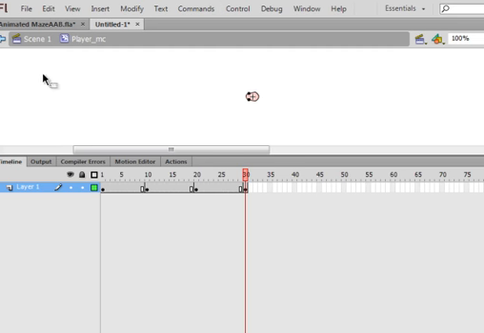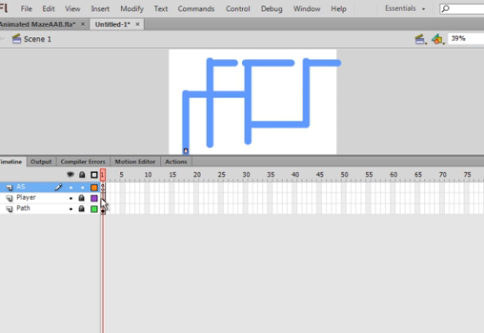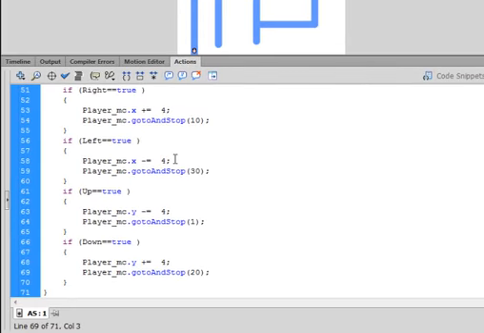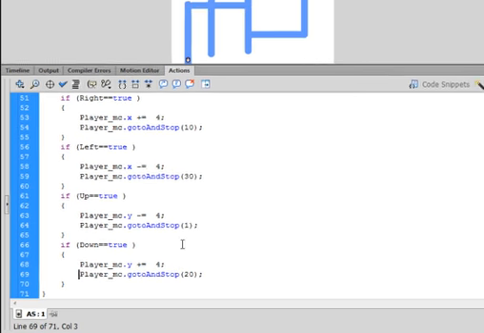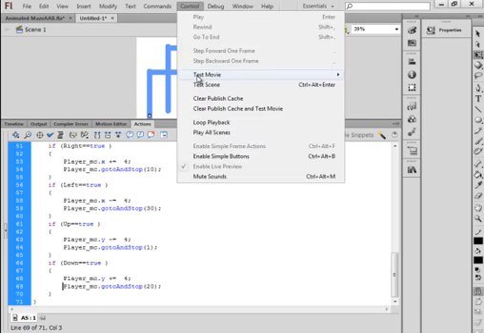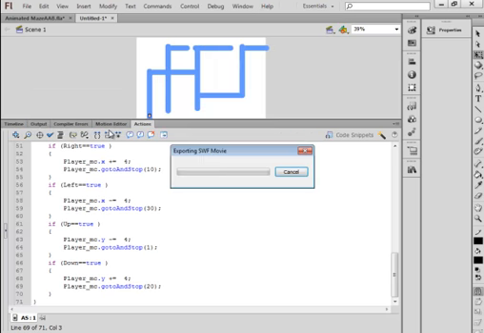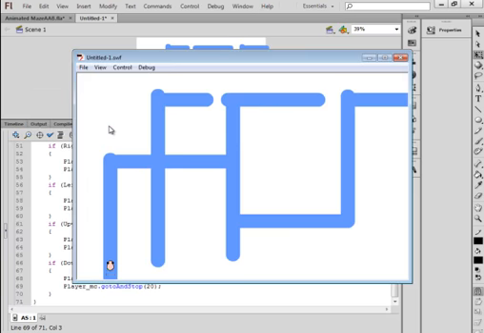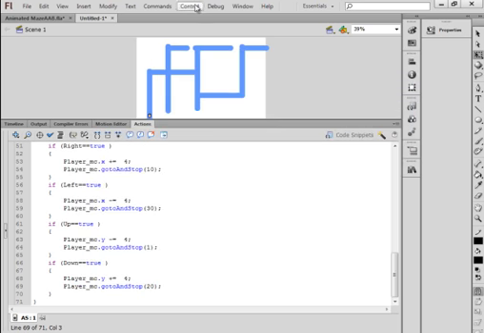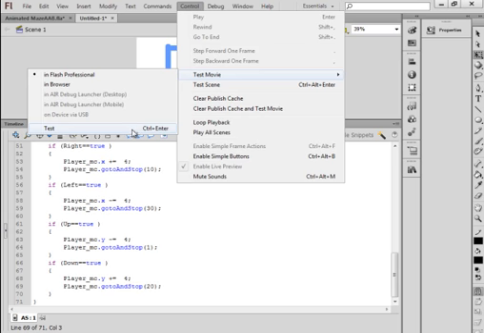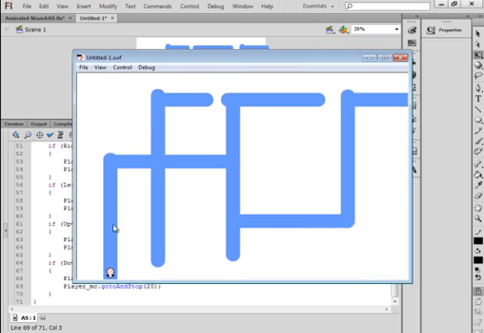So let's go back to scene 1. Let's go back to the actions panel. And that's those codes there are telling us to go to those frames and stop. So let's test this out. Hopefully no errors. And there he goes. Oh, you see how he was facing the wrong way? Let's do that again. Control, test movie, test. Yes, we got to have a stop. Look at him, he's just going around circles.